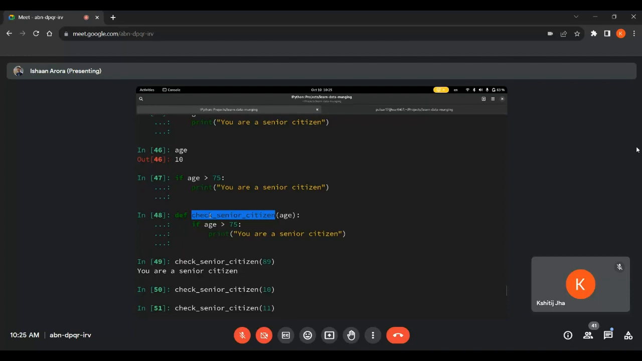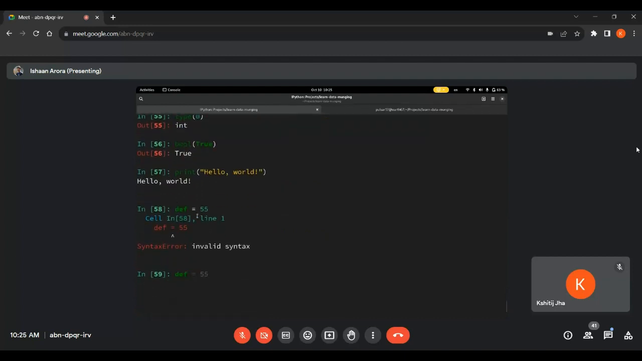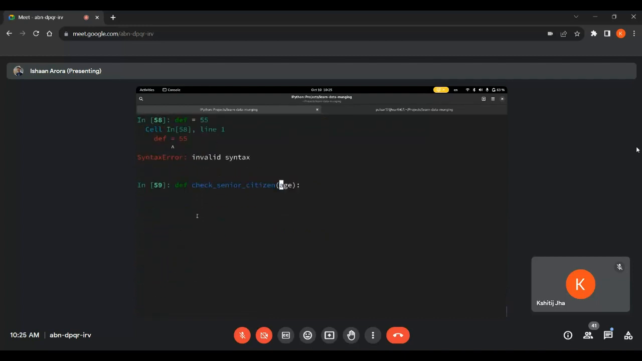Then you give the name of the function that you want to use, right? It can be any name. I could have just as easily named it check senior citizen. It doesn't matter what the name of the function is, you just need to remember it. I'll just print you are a senior citizen. I won't check the age here, just to show you. So you can name it anything you like.